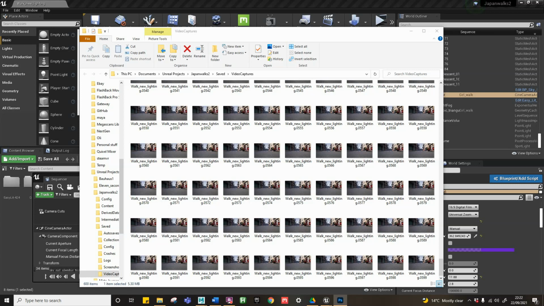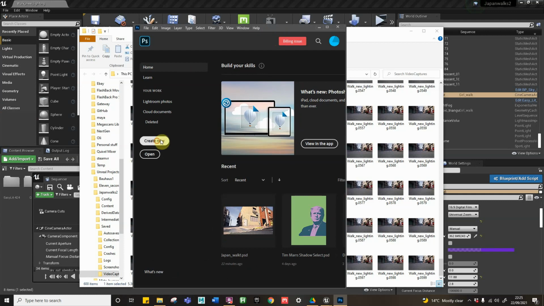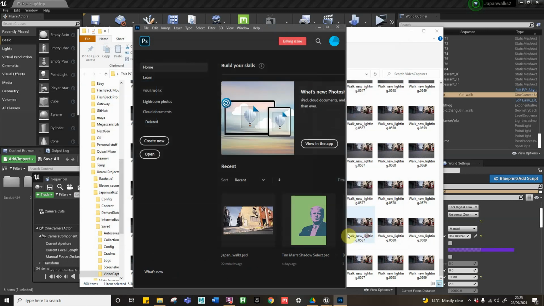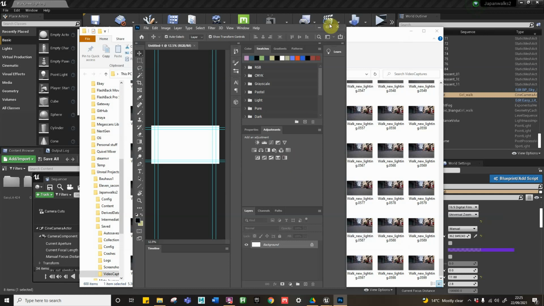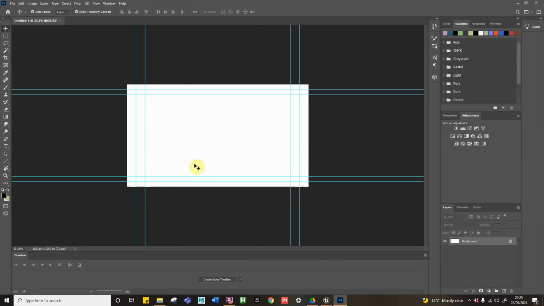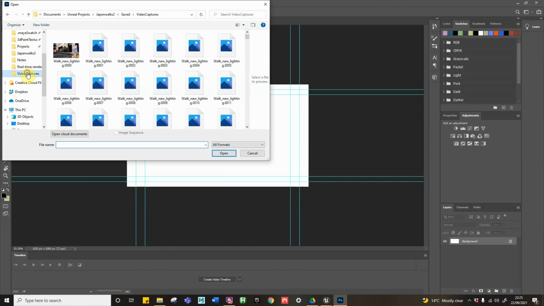Ooh, not responding. That's annoying. Let me just pause it. Okay, so let's bring Photoshop in here now. So create new, and I want a film and video HDTV 1080 document. Just maximize that up and zoom in a little bit. Okay, so if I go to File, Open, and there we go, it's in here.